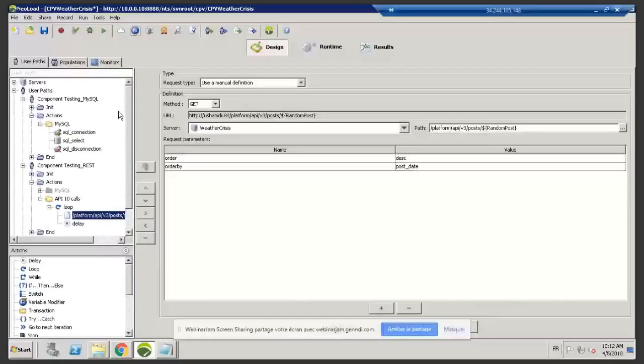Now let's have a look at the second step, which is the end-to-end. Here it's mainly from the UI, from a traditional web interface. I record, and here you can see I have a couple of transactions: homepage, posts, submit, map.